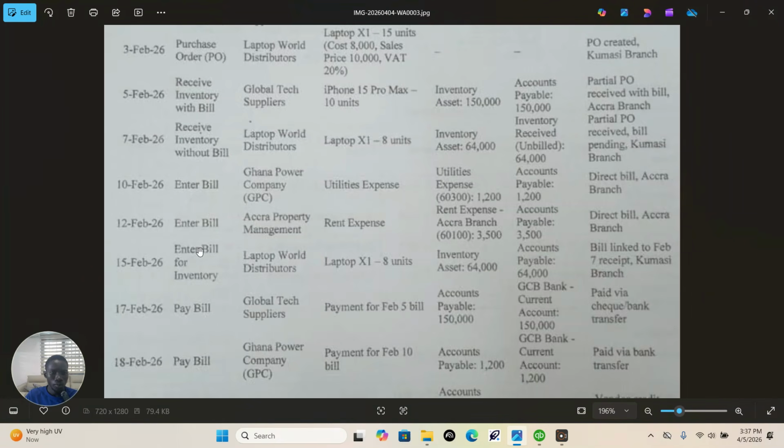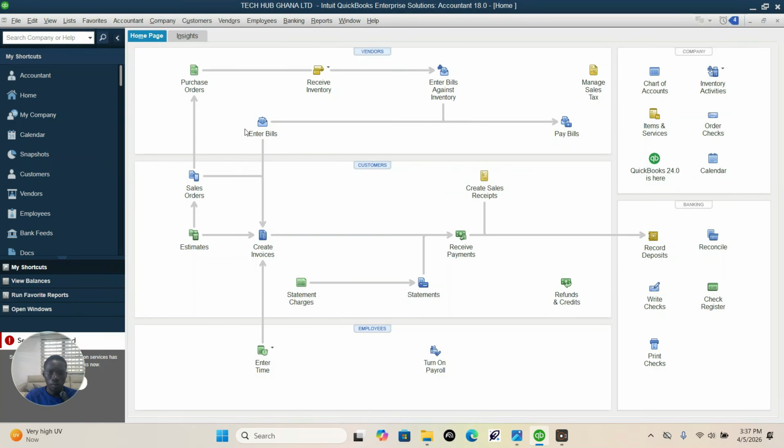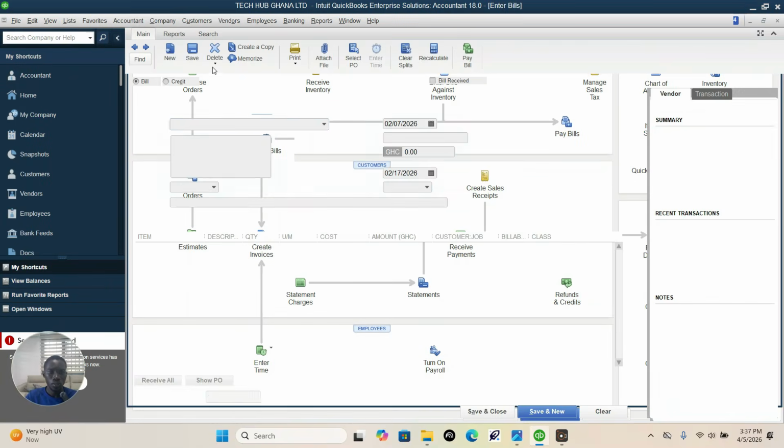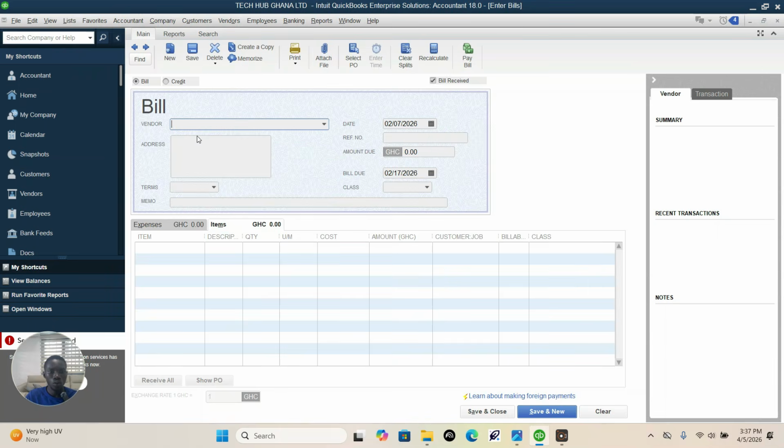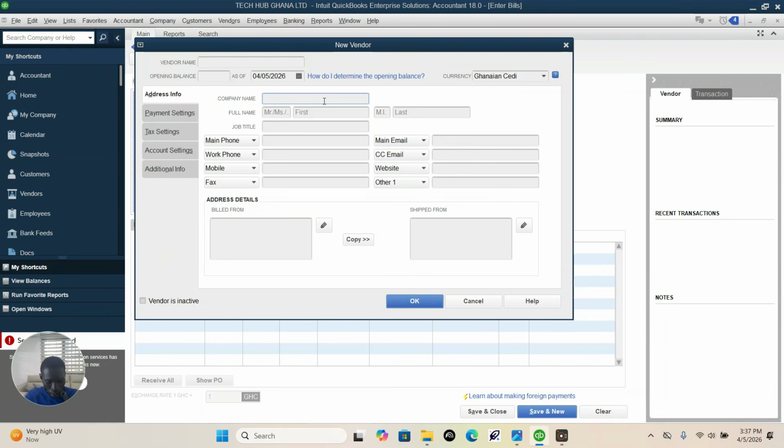The next transaction is what? Enter bill again, Accra Property Management. So you see, we don't have Accra Property Management. Now it's a new vendor. So let's add that vendor. Accra Property Management.